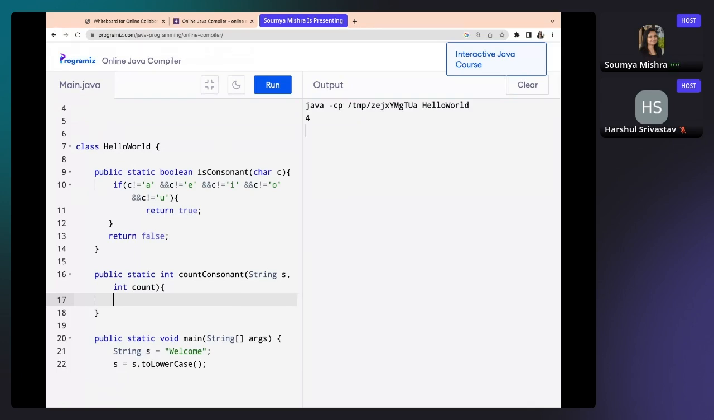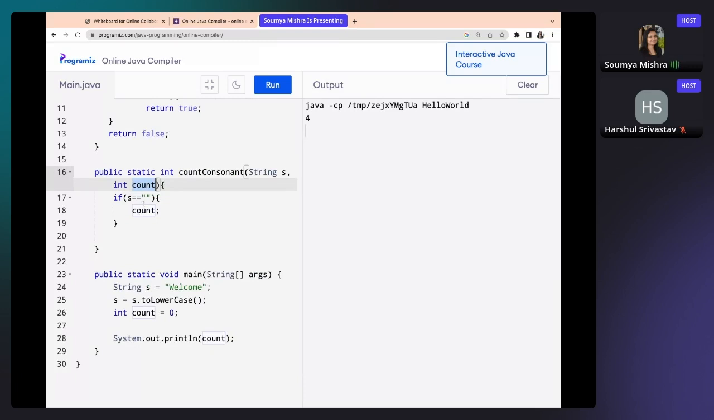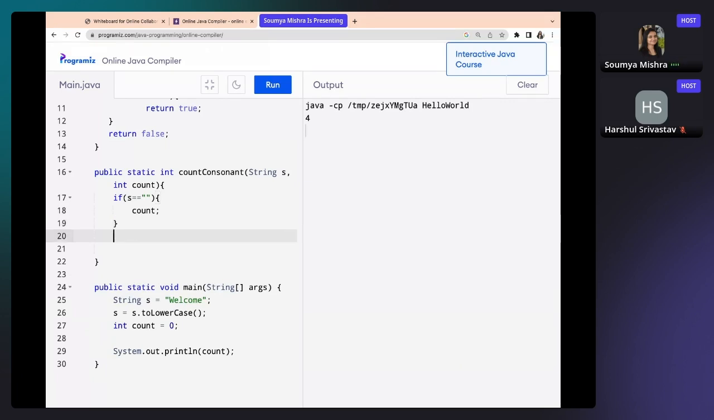Or let's receive one more thing over here. Can anybody help me with the base case over here, please? See, what is the base case? If my string is equal to empty, in that case I will return count. Count will initially be 0, and when my string is empty, I'll return the count. Okay, coming to the else part, what needs to be done?